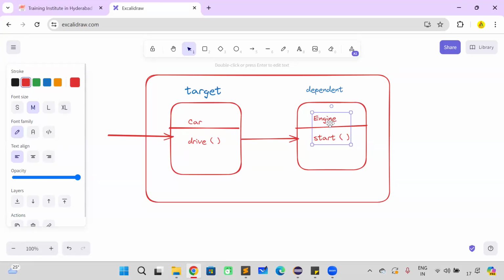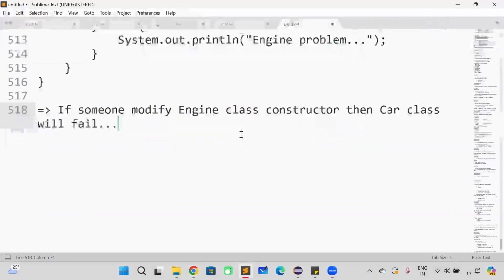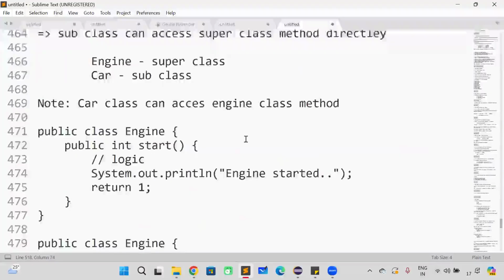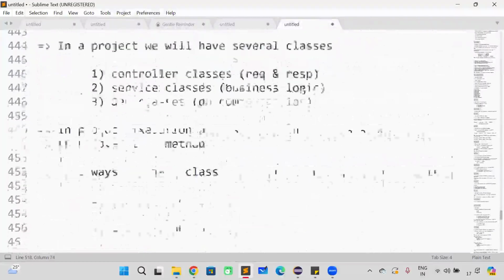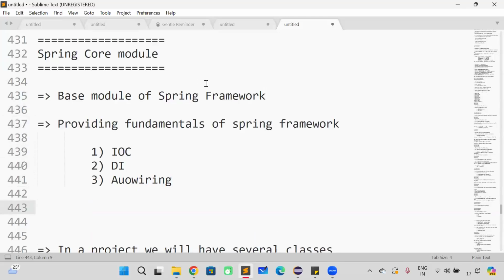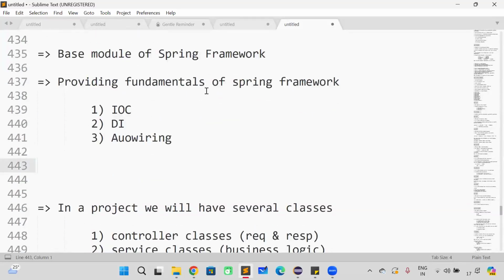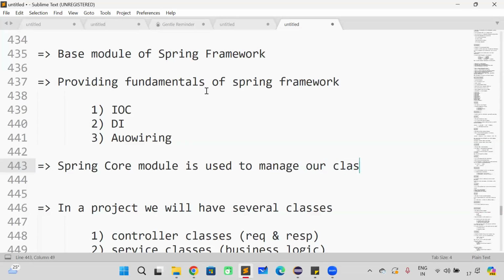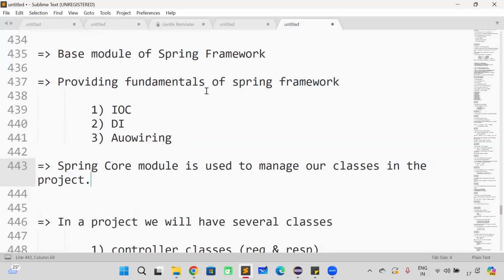Are you able to understand? Yes. What is the Spring core module here? Spring core module is called the base module of the Spring framework. It is providing the fundamental concepts of the Spring framework. Where will we use this Spring core module? Spring core module is used to manage our classes in the project.